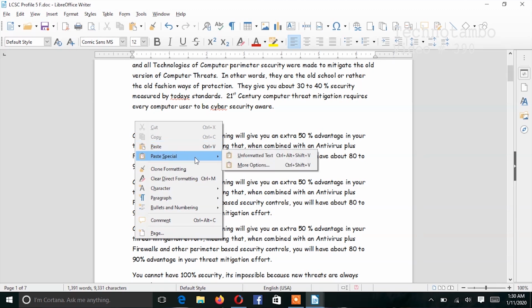Now if I go to paste special, can you see this? Paste special gives you an opportunity to paste unformatted. Let's say, for example, you are copying text from a web page and you want that text to be copied onto your LibreOffice Writer document. In that case, for you to paste without having problems, use paste unformatted. Paste unformatted text does not paste any format.